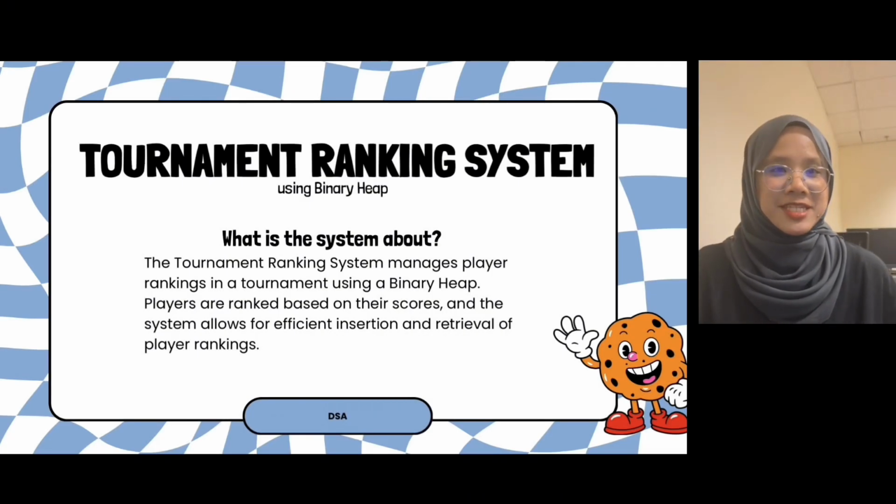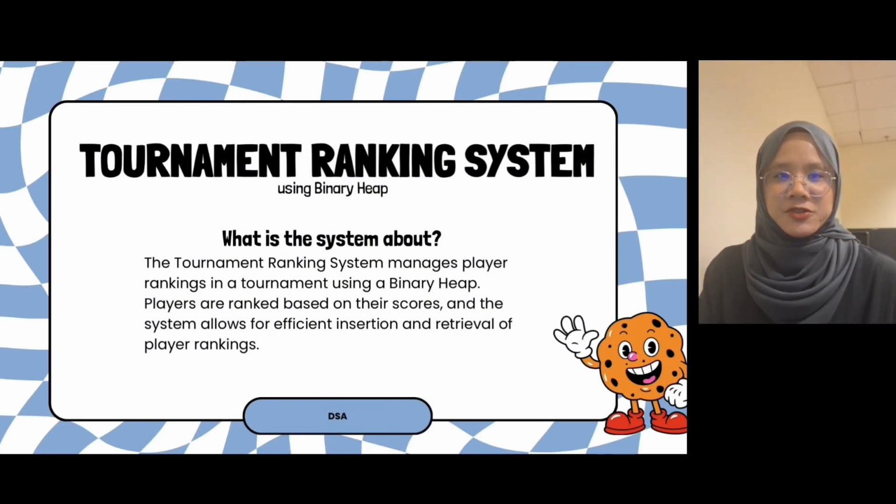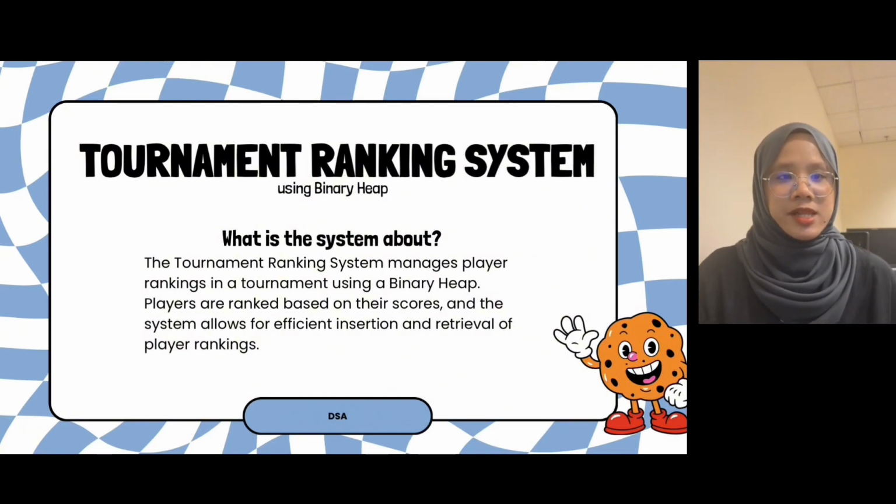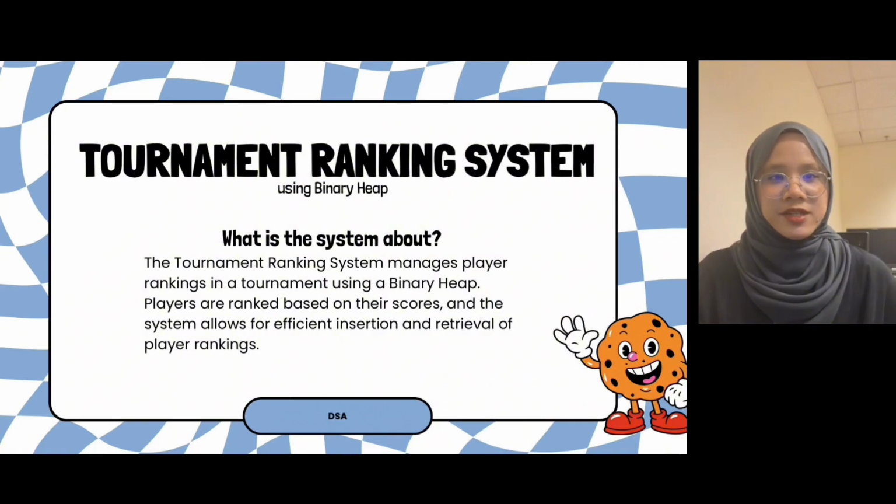Welcome everyone, my name is NUSRATINA SYAFIQAH, and let me introduce you to the tournament ranking system, which is designed to manage player rankings in a tournament using a binary heap. This system ensures that players are ranked based on their scores. A binary heap is utilized to enable efficient insertion, deletion, and retrieval of player rankings.